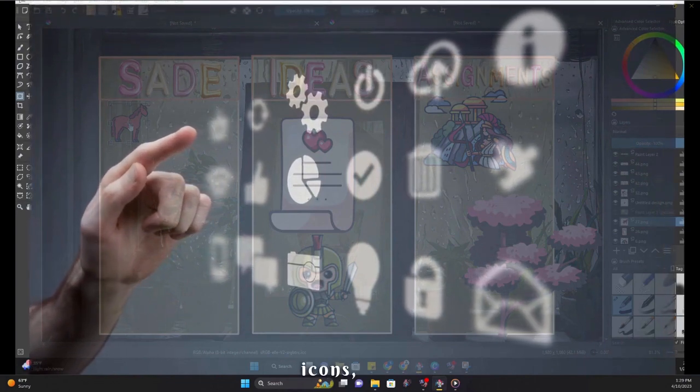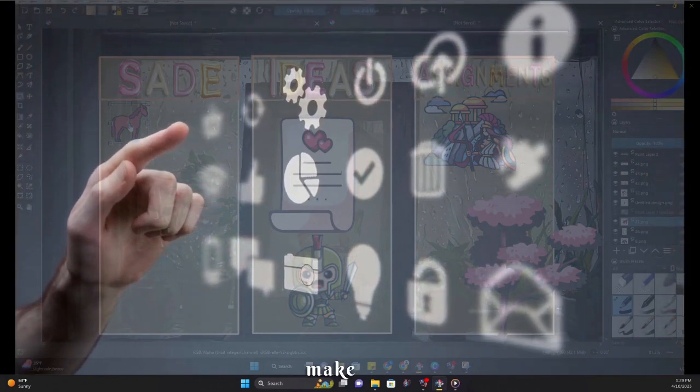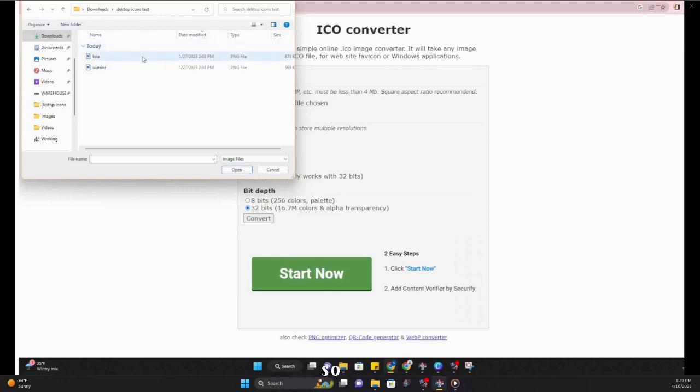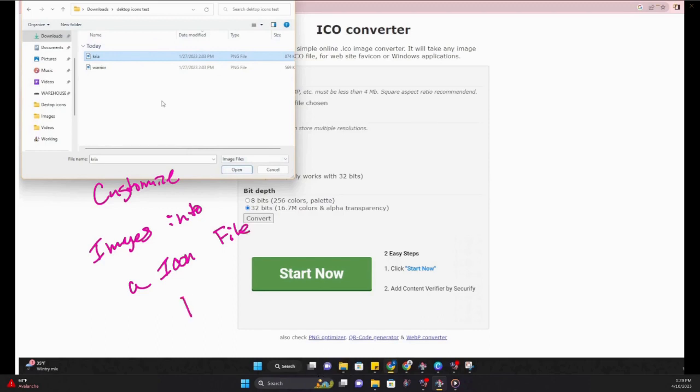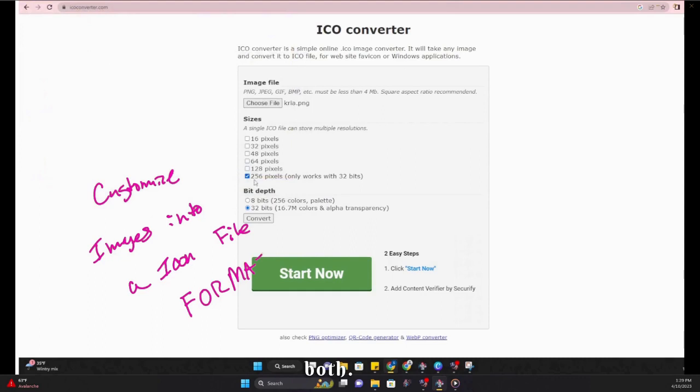Speaking of icons, let's show you how to make certain icons. All right, so what we need to do next is convert these images over into icon images that we can actually use for our desktop icons. So we're going to start with the Krita, and then we're going to open this guy. I wonder if you could do both. Can you do both? No, you can't do both.